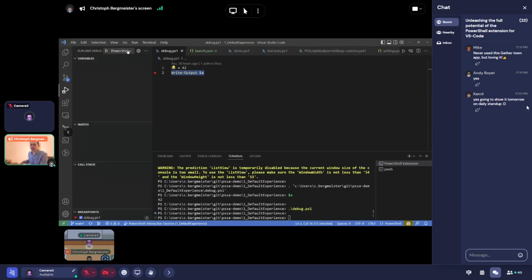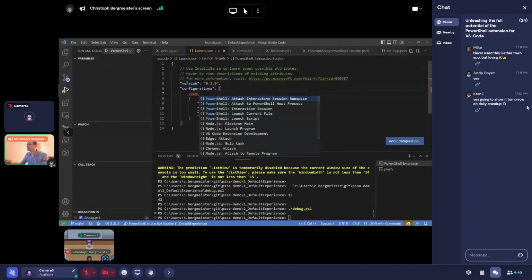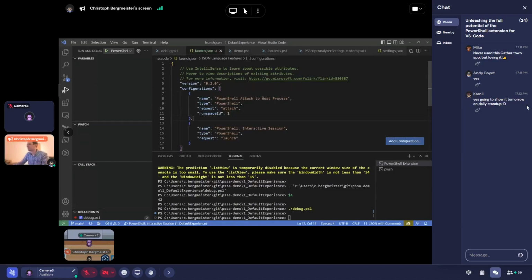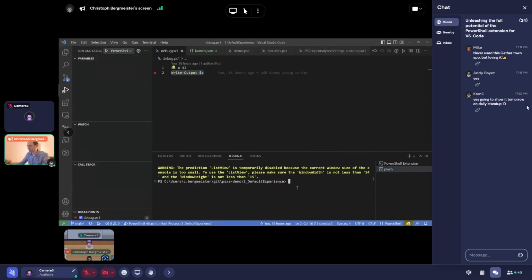So I still haven't come back to the other use case I was talking about originally. What if I want to run it in a vanilla PowerShell process that might be running somewhere else? It might not even be running in Windows Terminal. It might even be a sub-process of a different program. So we can add another configuration. So if I just type PowerShell, I get the options there. And the option we're going to use is attach to PowerShell host process. So that will allow us, if we select the option here, to attach to this PowerShell shell here.